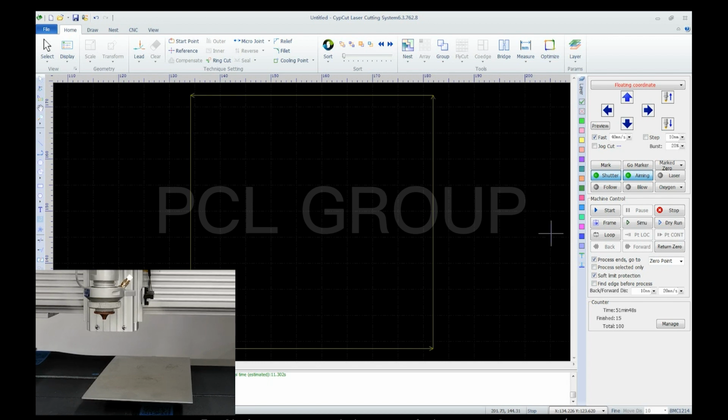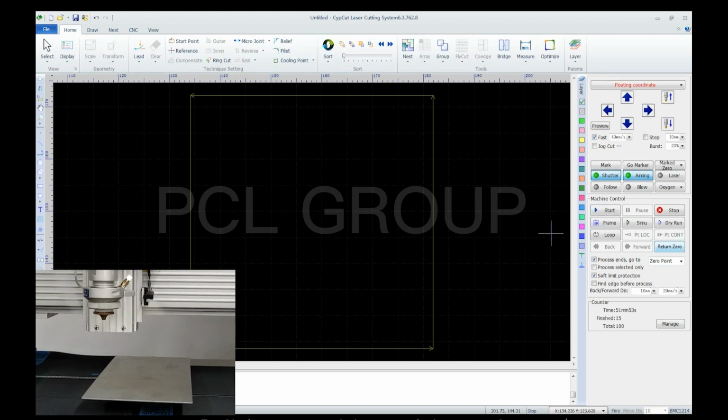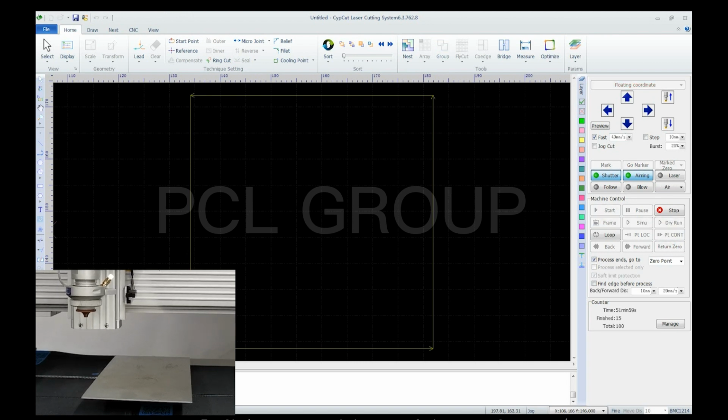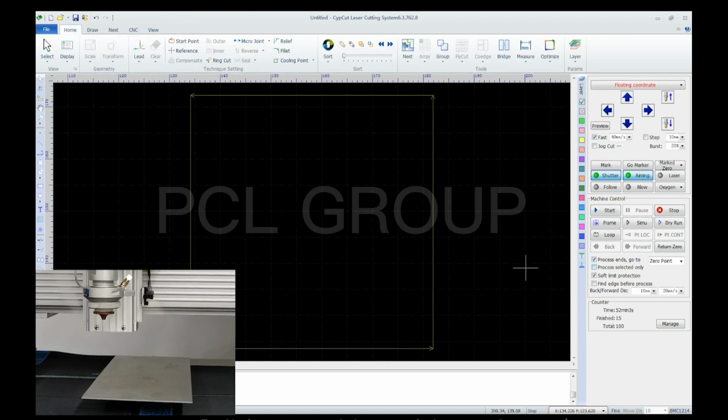As for this Return 0, once we frame under the floating coordinate, the 0 point will be fixed. If we moved the laser head away, we get back to this position by Return 0. Besides, we can go to the 0 point and the like after the process ends, or process selected graphics only.